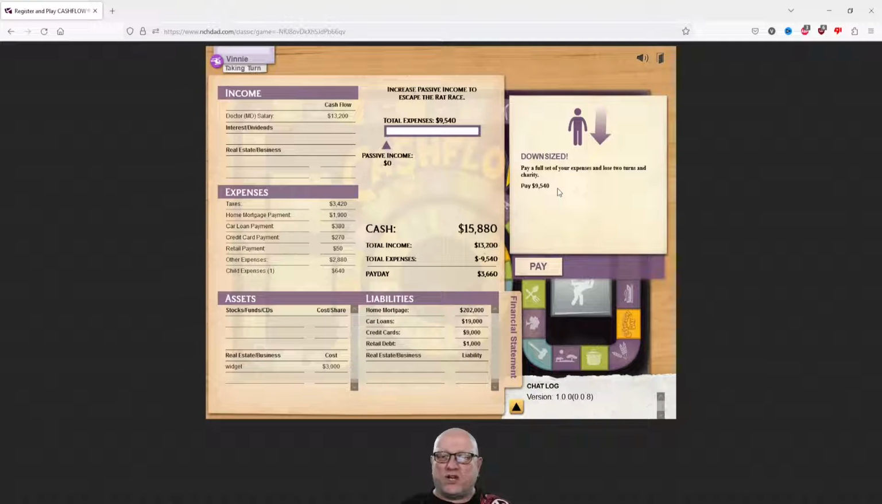Now, if we were a janitor, the portion of that might be a lot smaller. I don't know the exact number for being downsized as a janitor, but it might be $400, something like that, which is a lot more manageable than $9,500. But the other good thing about being a doctor is we do have a good payday income. It's going to take a while to pay that back, unfortunately. So we'll pay that.